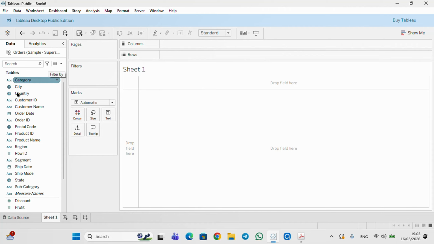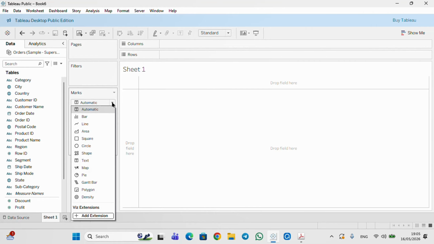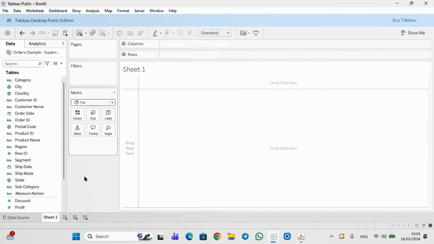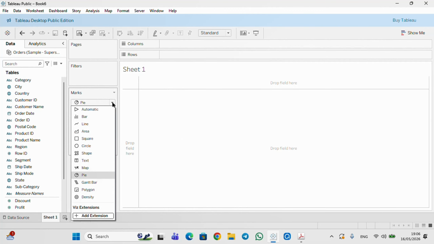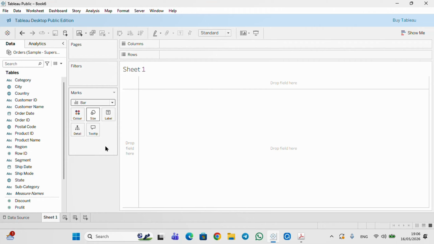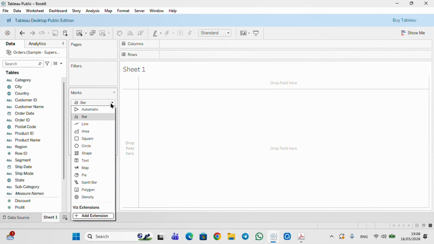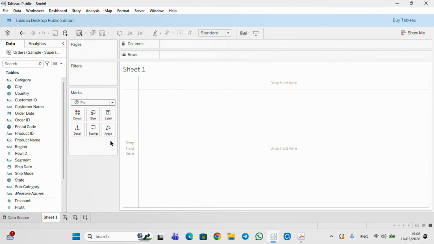Before we create the pie chart, first of all, we need to come to the marks card. Below the marks card, you just click on this sign and look for the pie chart. When you click on the pie chart, the angle is shown. But if you do not click on the pie chart, there is no angle. For example, a bar chart has no angle because a bar chart does not need an angle, does not need pieces of a whole. So again, when you click on pie chart, the angle is shown.